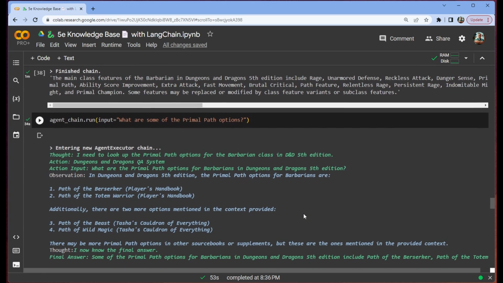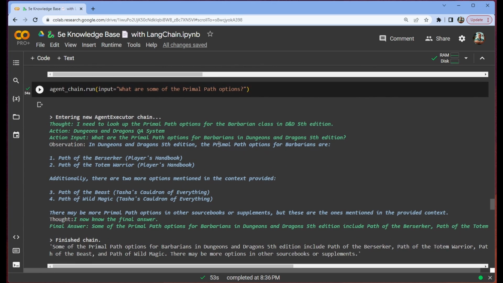Now, in this next section, I want to show you the idea of what this is doing very loosely. So we ask it, what are some of the primal path options? Now, notice we didn't say the Barbarian. Well, our agent has memory, so it knows that it needs to look up a primal path option for the Barbarian class in D&D 5th edition. Because it has a history of this conversation, it knows what we're talking about. It can fill in the context for us.